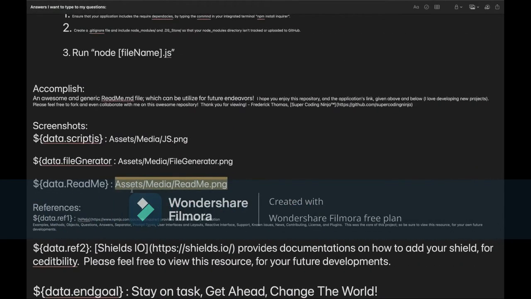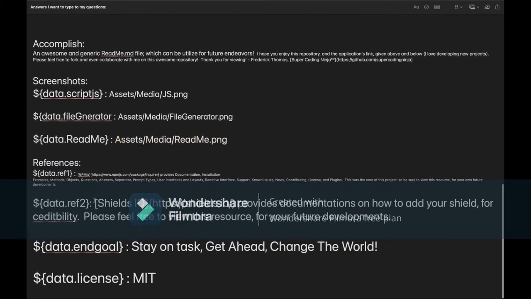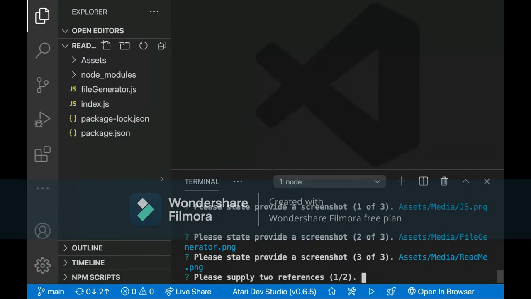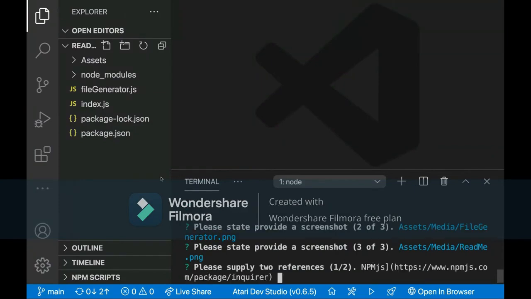Now we're at the references. We're almost done with our file. I have to do this in small portions, okay? And I think it's going to do it.